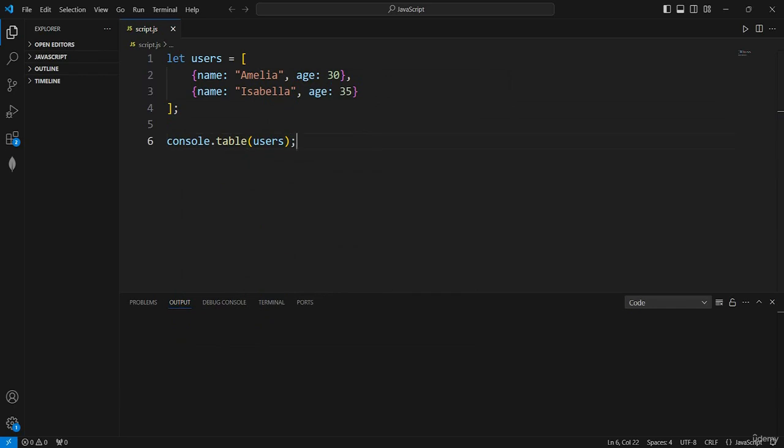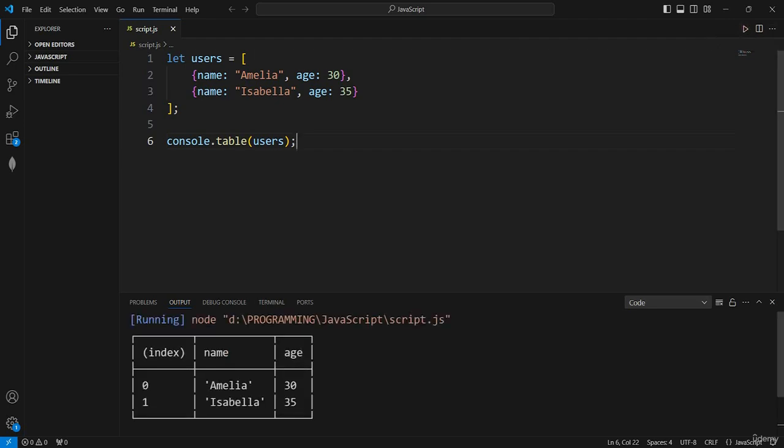Now just saving this code and clicking on the run icon to see the result. You can see it's properly printing the table, first the index, secondly the name column, and third the age column. So here is the raw information. I hope you perfectly understand this example topic.